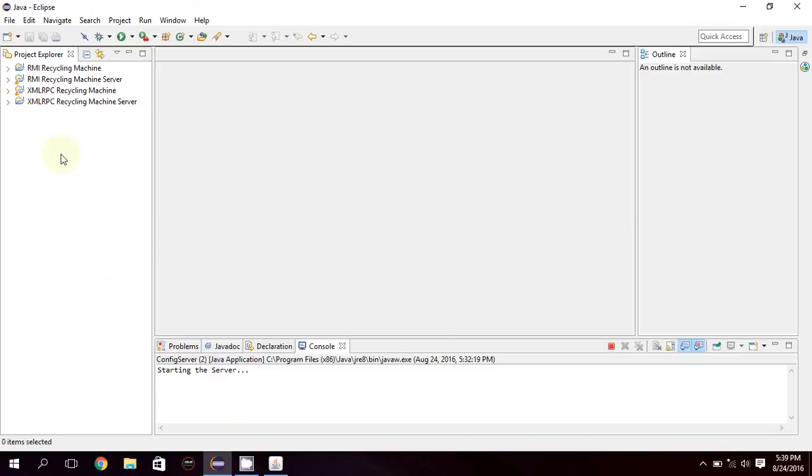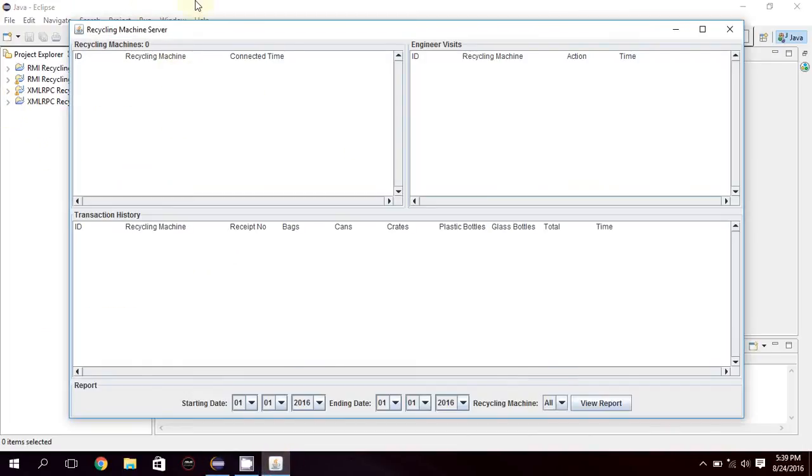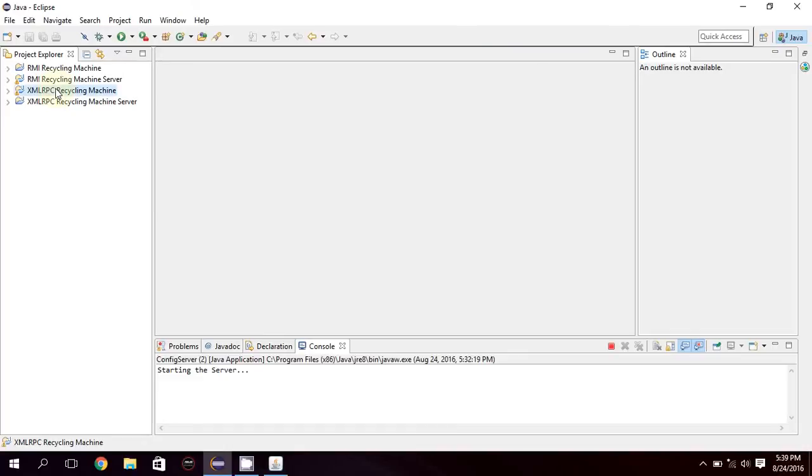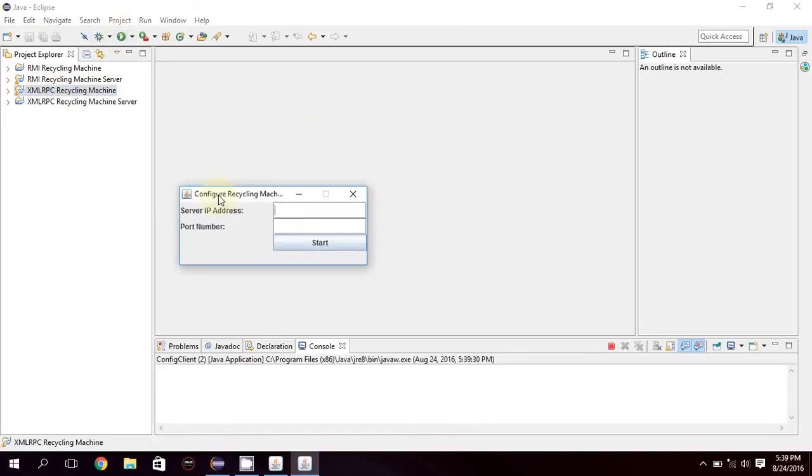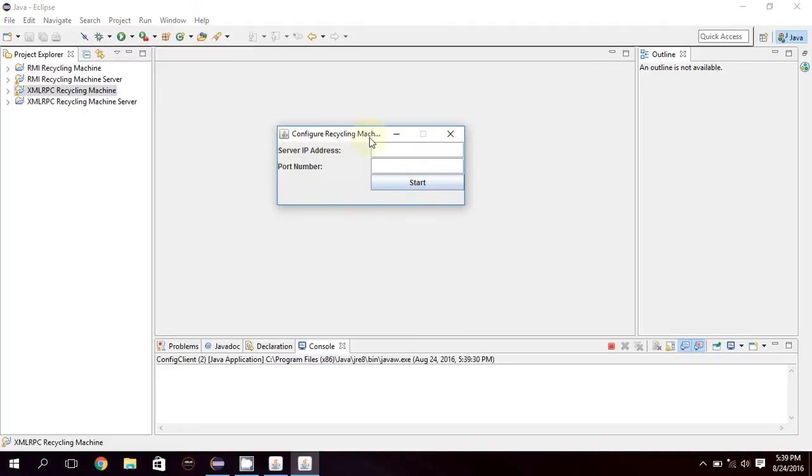Now after starting the recycling machine server, you can start the recycling machine, and when we start it, we get the configure recycling machine window. In here we have to enter the server IP address and port number. Since I'm running the server on the same PC, we can enter the localhost IP address 127.0.0.1 and port number 81.